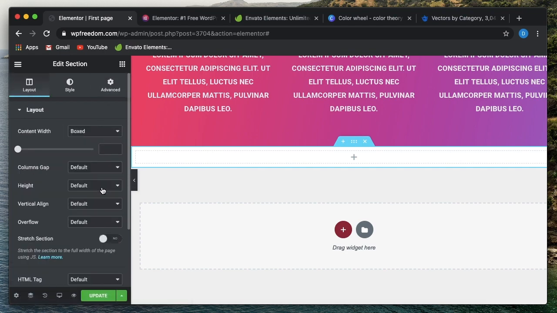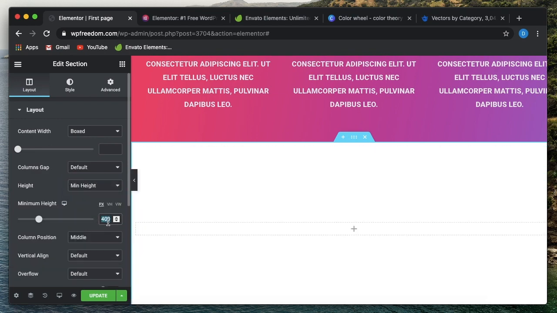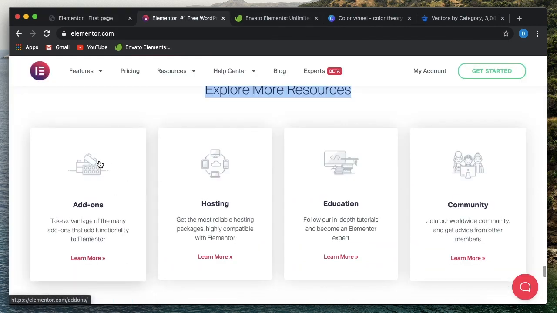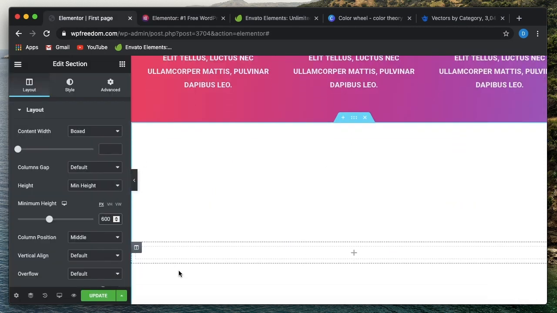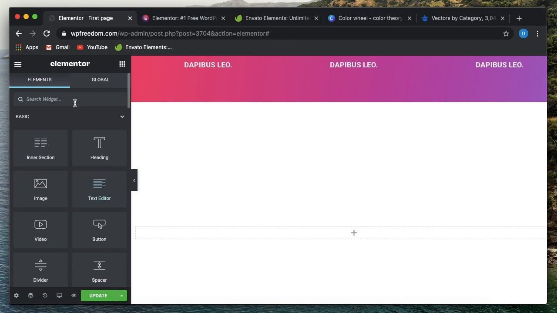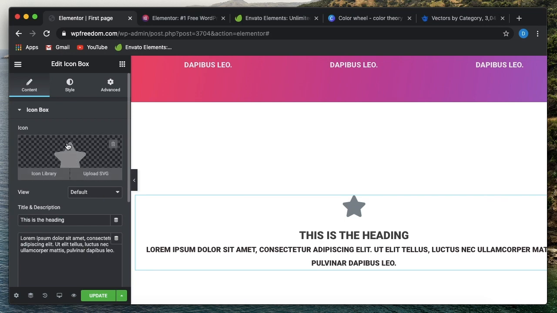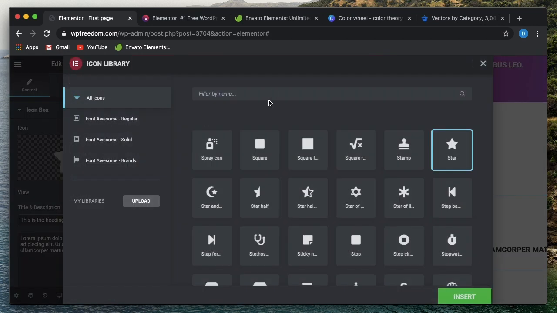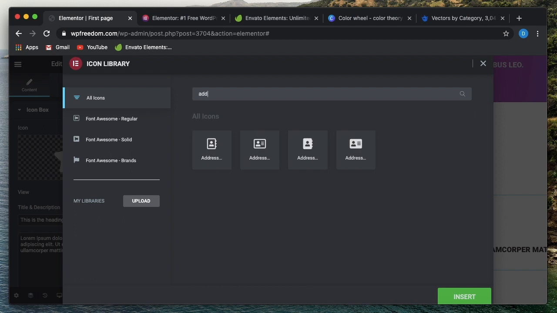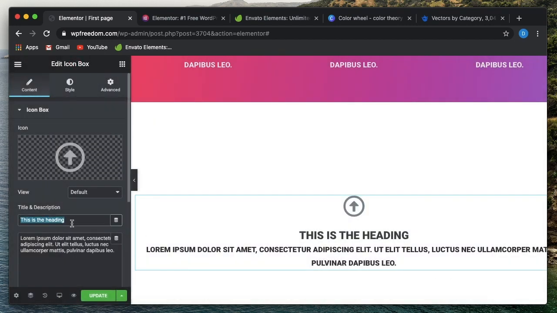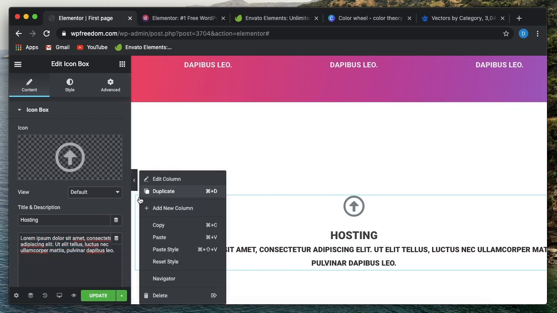Let's add a minimum height to the section of 600 pixels, and in the mockup it's showing add-ons hosting, right? Again, you need to see if any of the widget can fulfill the thing. It's basically an icon box widget. This time we'll have the icons. I'll just duplicate it twice.